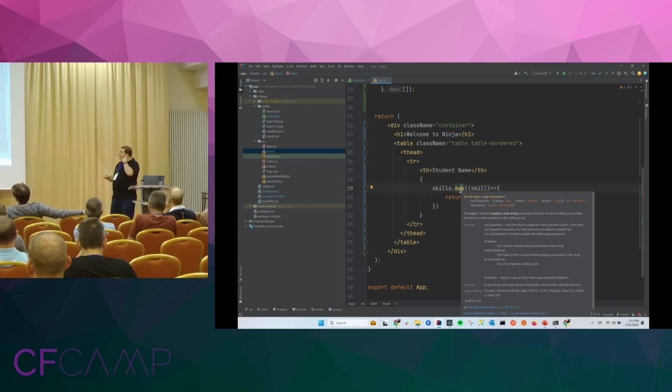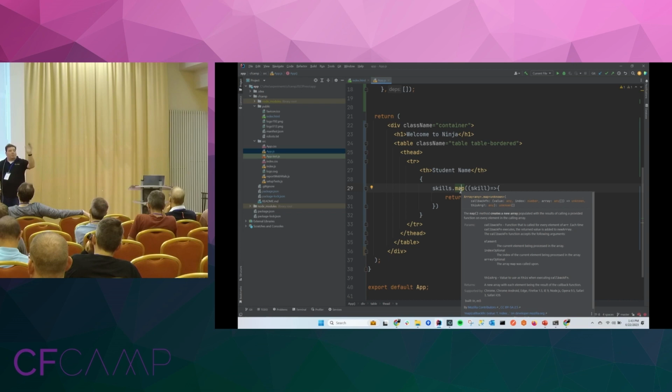We added our routes. The next step from here would be to add another route for students, and that would make each row one student. The student name would go over here in one cell, and so on and so forth.